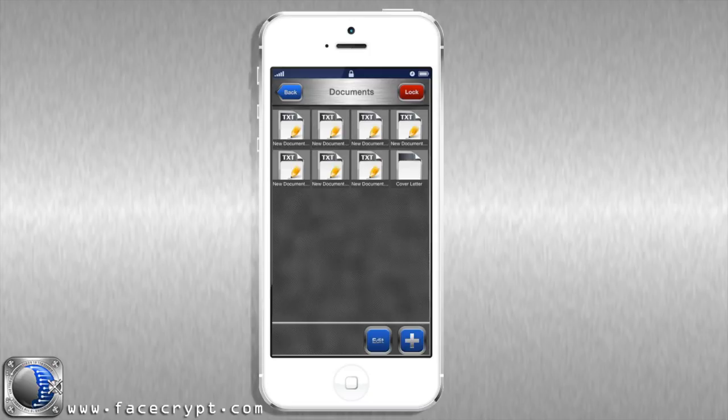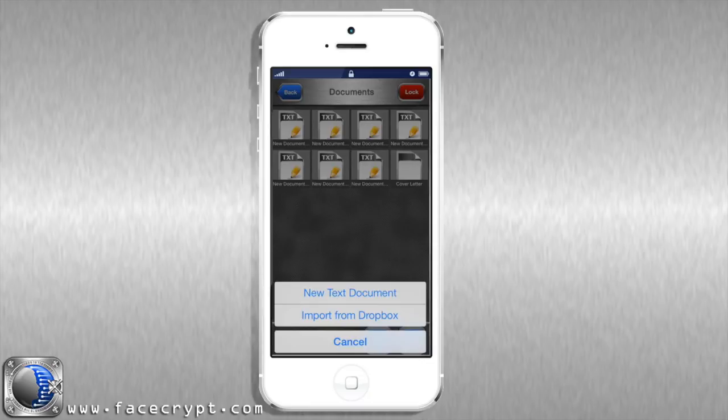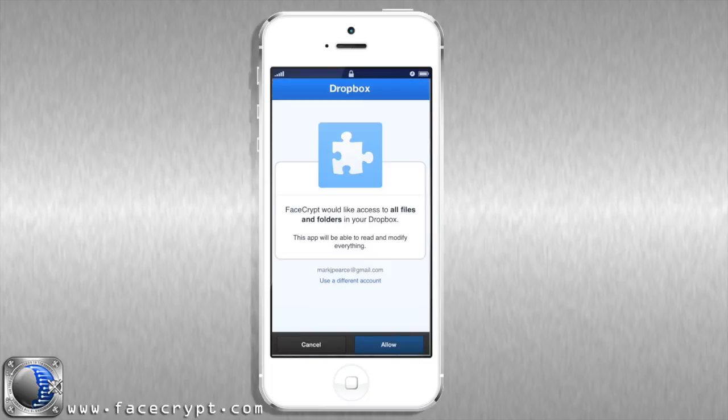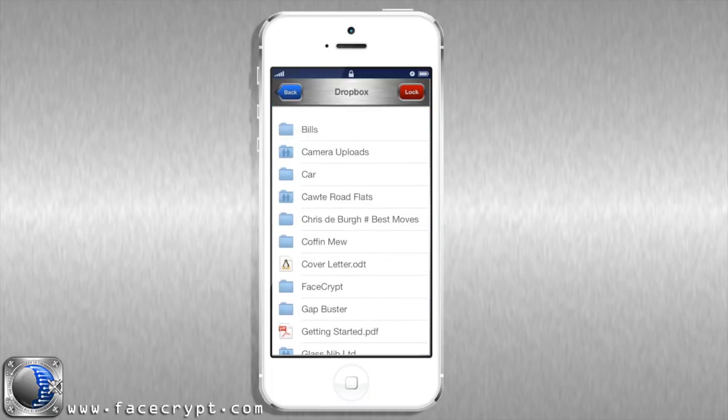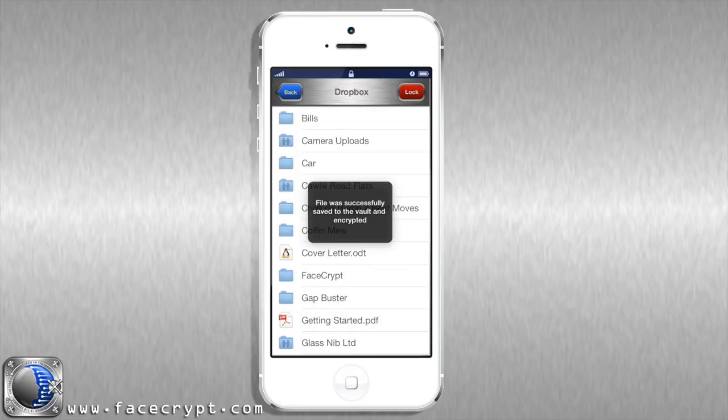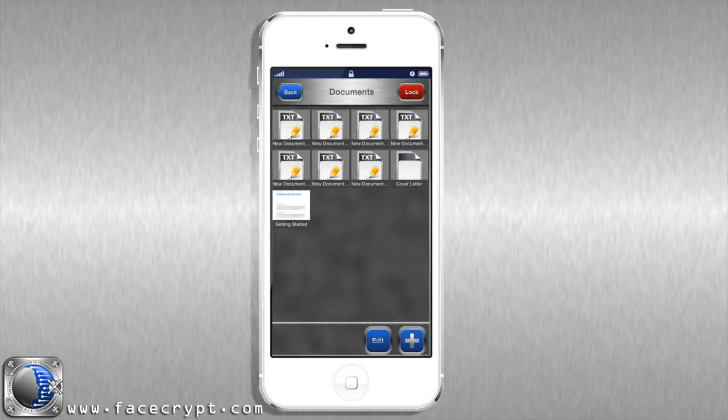You can either create plain text documents from scratch by tapping the plus button and selecting New Text Document, or you can import documents from Dropbox. To be able to import documents from Dropbox, you will need to give FaceCrypt access to your Dropbox account. If you have already done this, you will be taken to a list of your Dropbox documents where you can select a document to import by tapping it. The document will be encrypted and loaded into your vault. Tap Back to return to the previous screen.